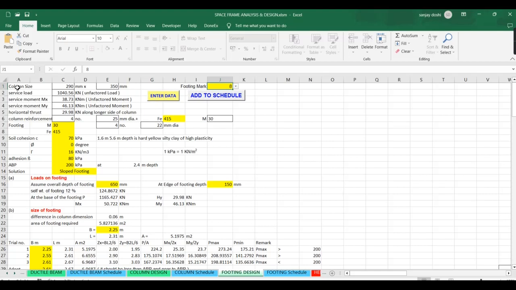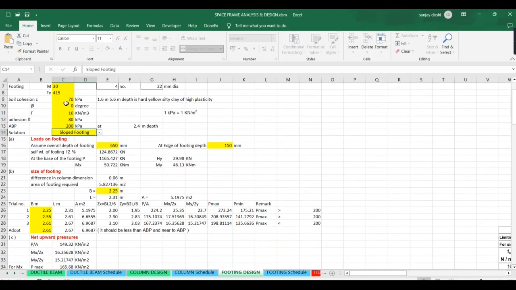You will get column size, unfactored service load, unfactored service moment Mx, unfactored service moment My, horizontal thrust along longer side of column, column reinforcement, number of reinforcement and diameter of reinforcement, concrete grade of column. Second, enter steel grade of column, concrete grade of footing, steel grade of footing, allowable bearing pressure in kilopascal and type of footing, slope footing. You can select appropriate option suitable for that footing.